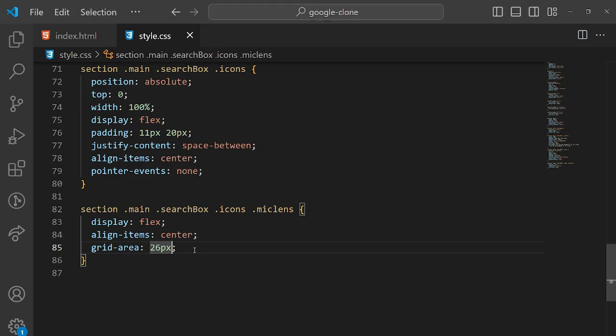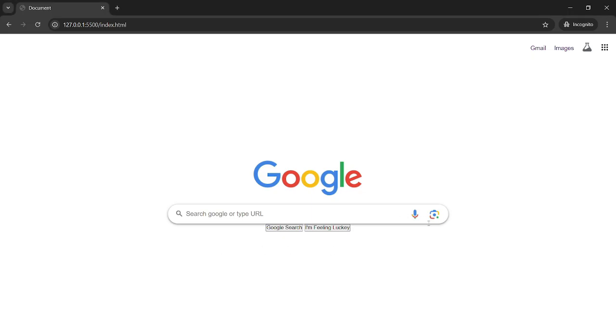Okay, so we made a mistake, it is grid area. Okay, so it is a typo, so the gap is 26 pixel. Save it and check it in the browser, so you can see, this looks fine. Okay, so our search box is ready.